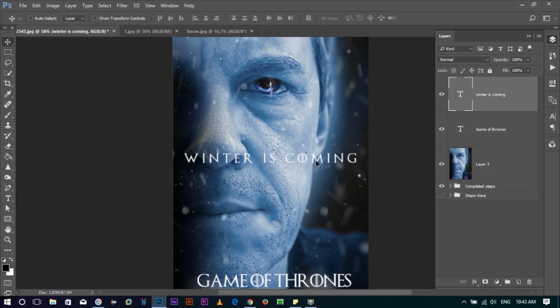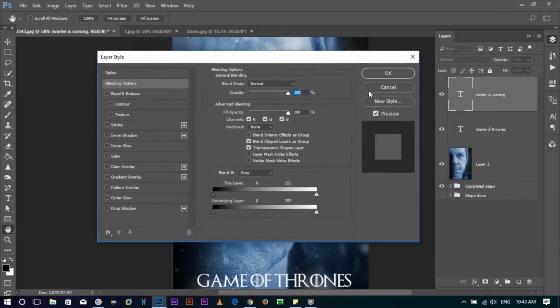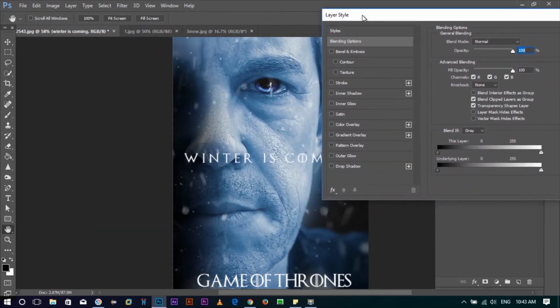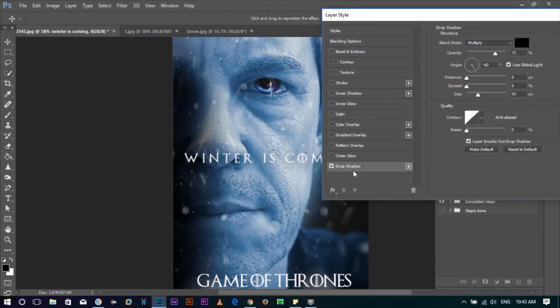Winter is coming, and then you can give it a nice shadow by double clicking over the empty part of your layer. You can open the layer style, and from the layer style you can give a drop shadow here, a nice smooth shadow. I will choose, yeah, the size is 30 and the opacity is 60. Good. Yeah, it's okay. Then click enter.